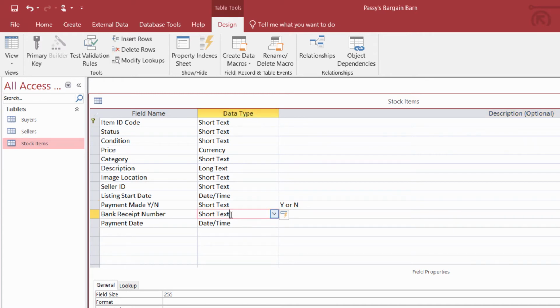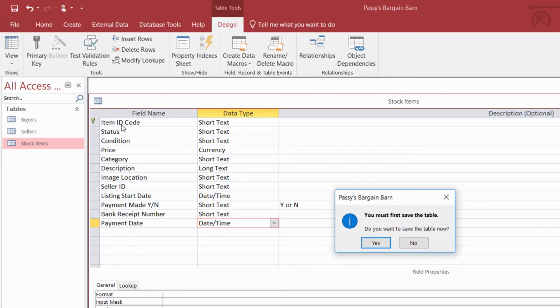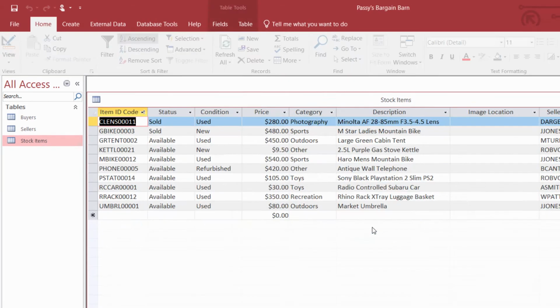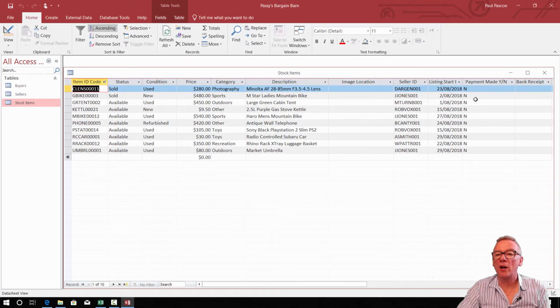And bank receipt number is there. Now bank receipt number is at 255. That's a little long. A bank receipt number probably only needs to be a field size of 20 down in here. And obviously the payment date is in date time. So this is all good. Design view is finished, and we can go to Datasheet view, saving our table along the way. It gives this warning, some data may be lost. That's okay. Just click yes, and here we go.